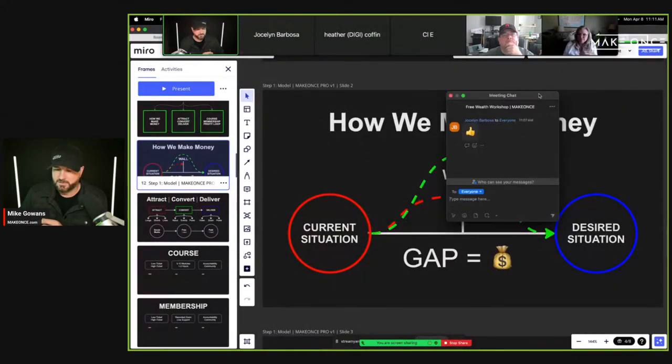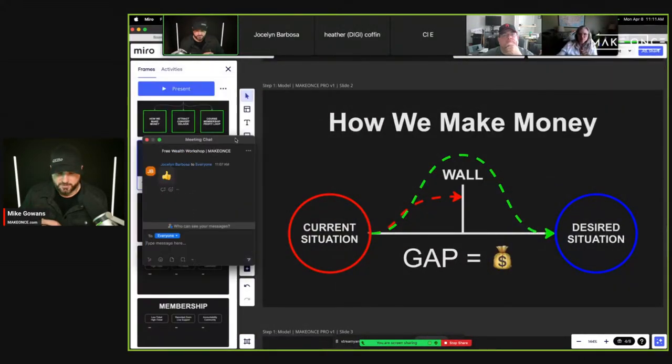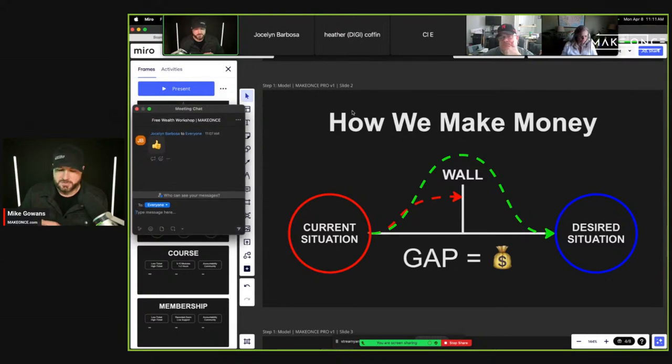Okay. Can you guys see my little red and blue circles? Okay. So all this is how you make money online. You get people from their current situation, this red circle, to their desired situation, which is the blue circle. And that thing we call the gap.